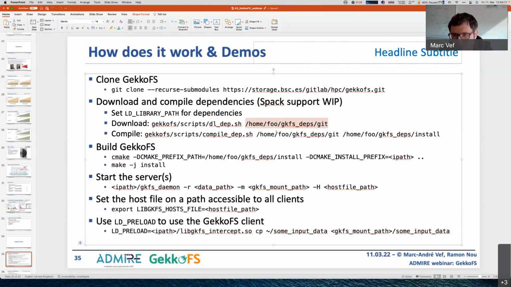It's as if you would download a bunch of Git repositories, and then the compile script would just compile the sources that you have downloaded. I usually call it git, and then you put it into the install folder. The important part is that because you now have a different path for your libraries, you also need to add this install lib path to your LD_LIBRARY_PATH, so that the system can actually find these libraries that I use for GekkoFS.